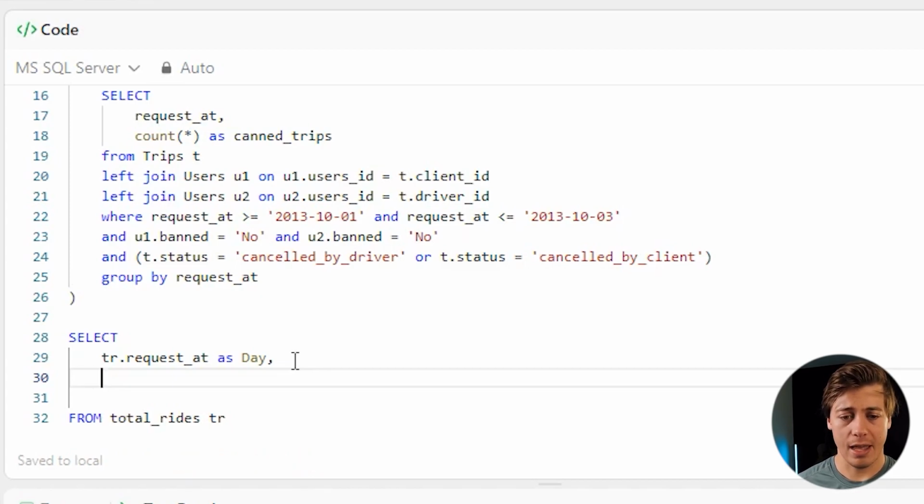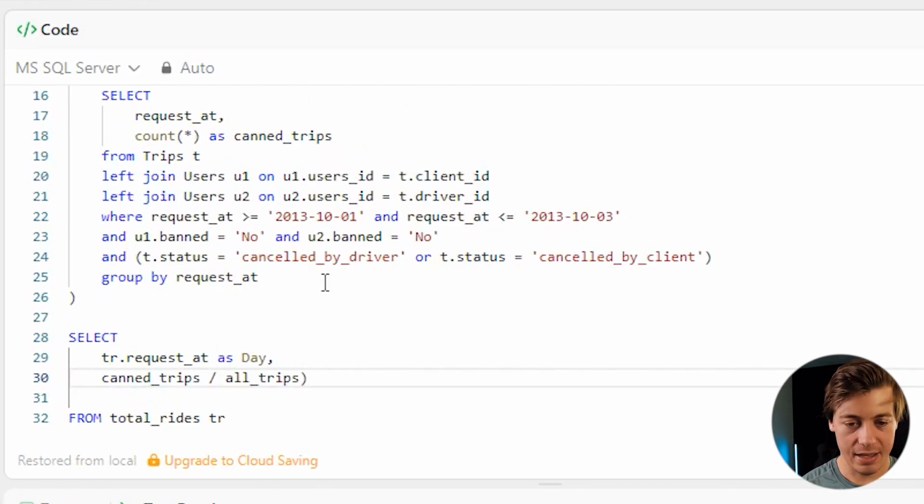So we have to calculate that. It's asking for a few other things as well. Let's just basically do the bare minimum first. So the bare minimum would be canned trips over here, which is this count, divided by all trips, which is what we had as our count at the very top, and just label that as, what was it? Cancellation rate.